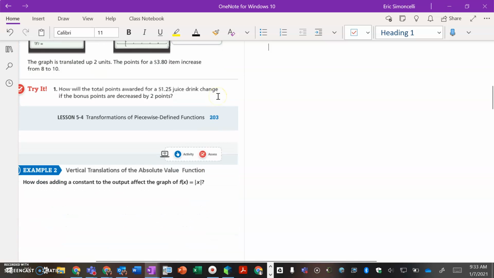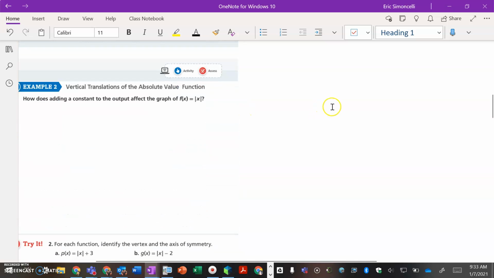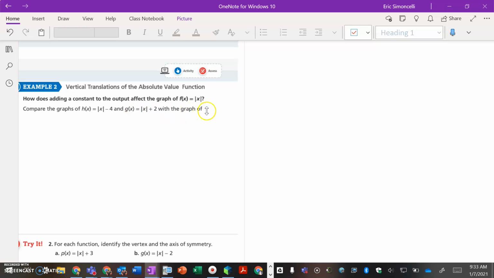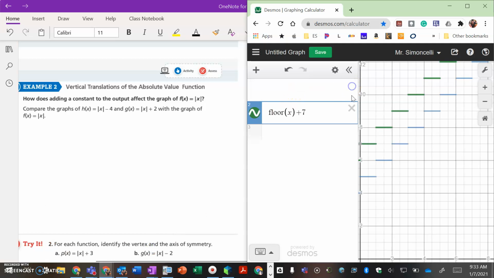All right, as we continue, example 2, vertical translations of the absolute value function. How does adding a constant to the output affect the graph of this absolute value? Okay, so we have discussed absolute value functions and their graphs. What are we going to see though when we add a number, a constant, to it? Compare the graphs of h of x, which is the absolute value of x minus 4, and g of x, which is the absolute value of x plus 2, with the graph of f of x equals the absolute value of x. I will again use Desmos, so I'll pull that in here, and we'll make an observation as such.